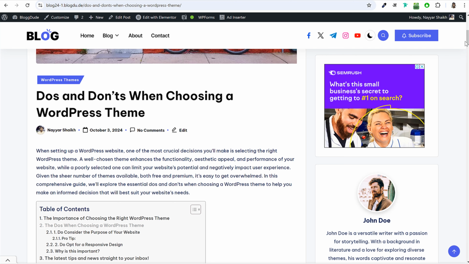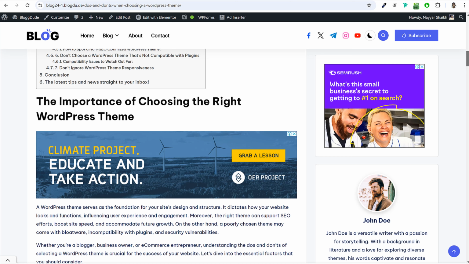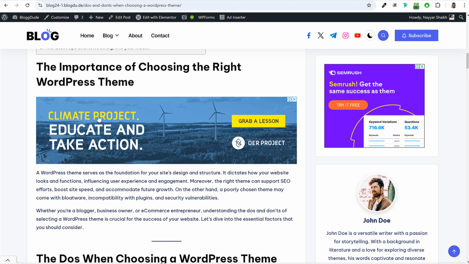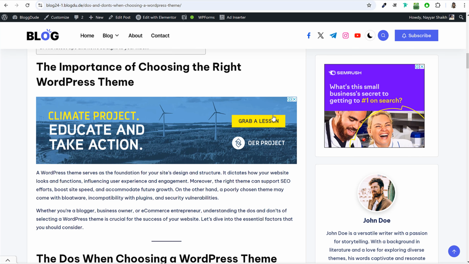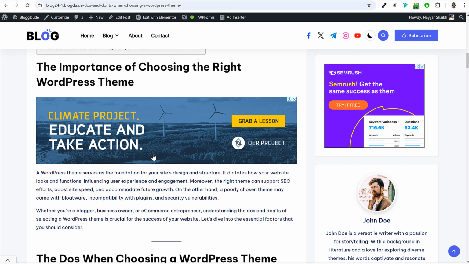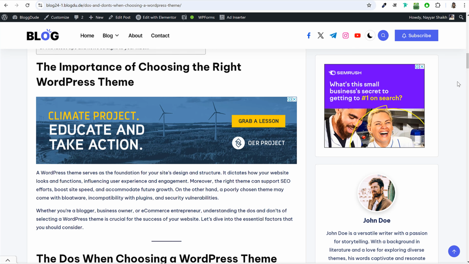So I'll explain how you can improve your SEO score and how you can improve your readability score as well. And again, I'll also explain how you can display these kinds of in-between-article ads. This is also Google AdSense. I'll explain how to do that. Now, to display these kinds of ads in between articles, most of the time it requires a premium paid plugin. But in this video, I'll explain how you can do it for absolutely free.